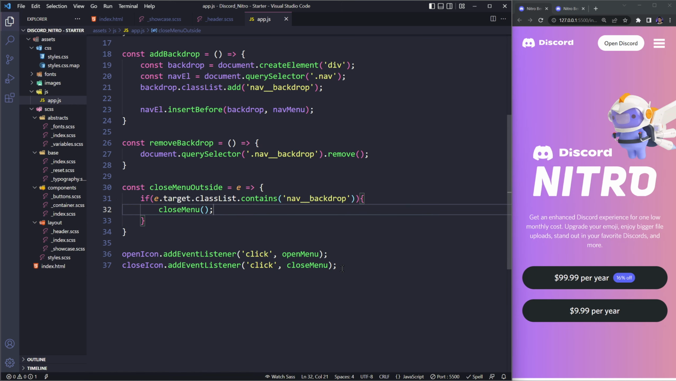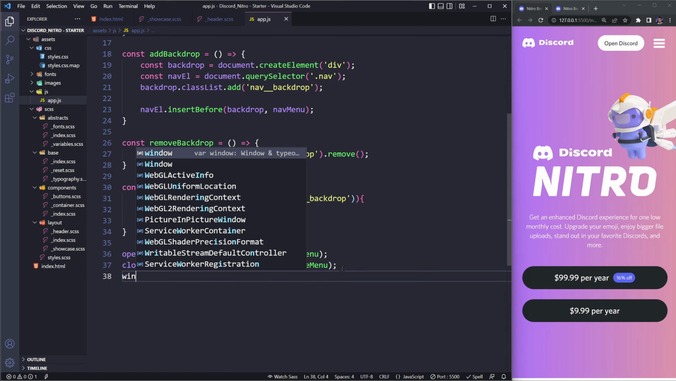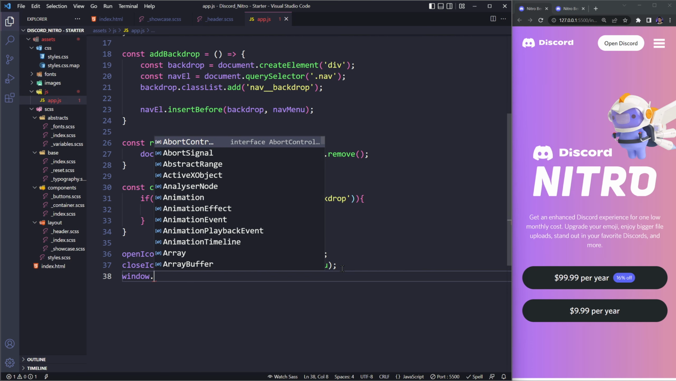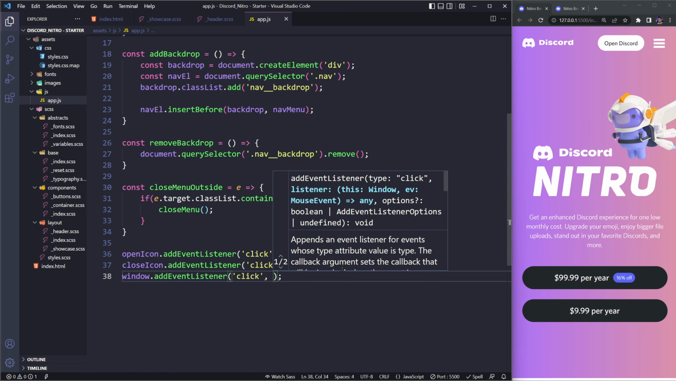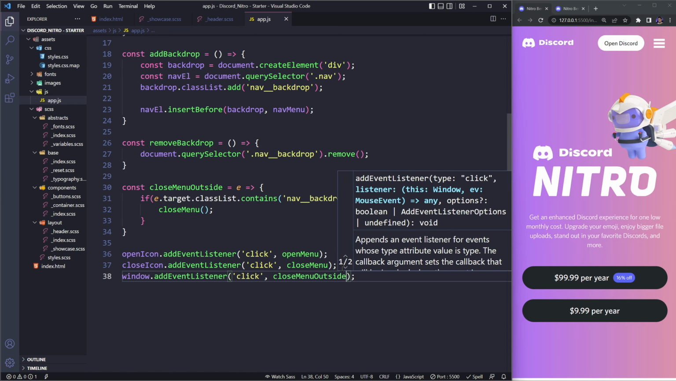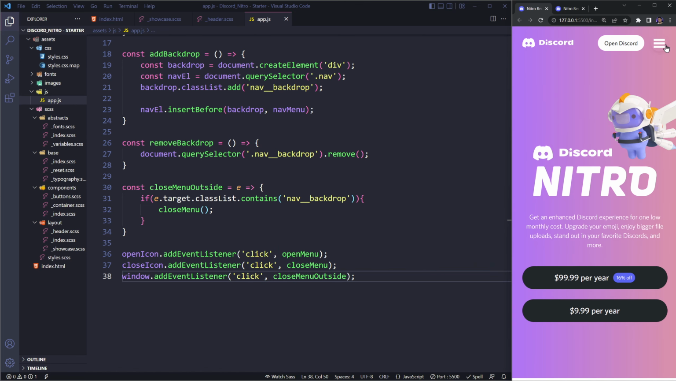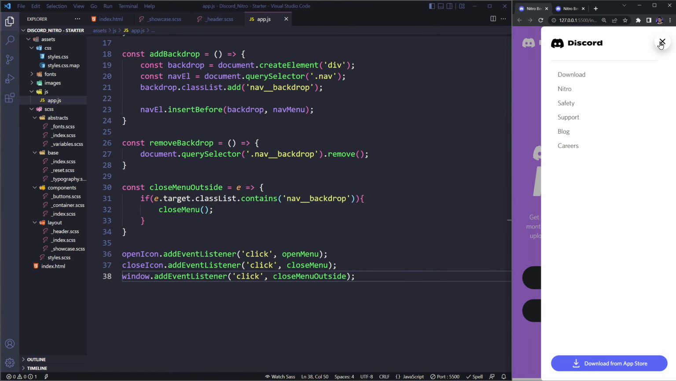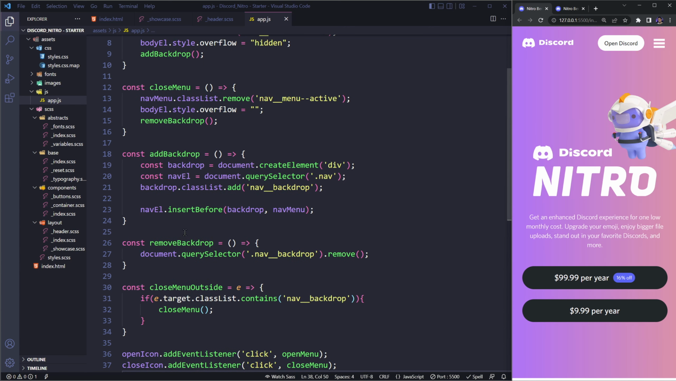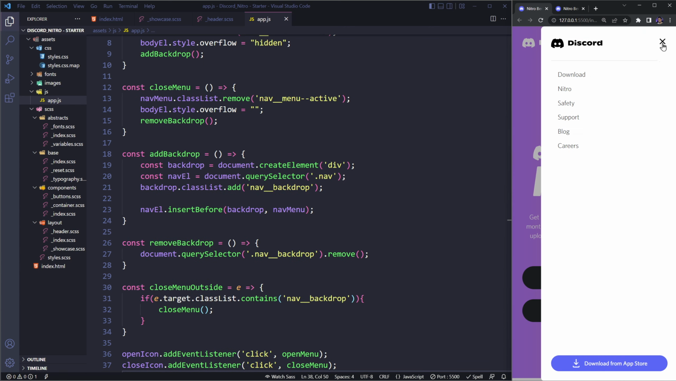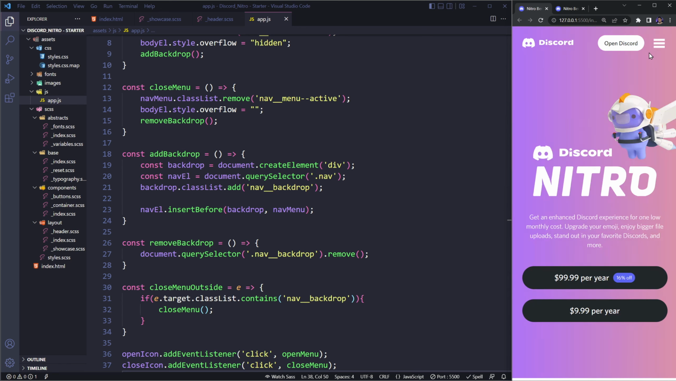So here we'll just add another event listener, and this one is going to be on the window object. And again, we are listening for a click. And then here, closeMenuOutside. So let's try that again. Click outside and it's gone. So yeah, I'm stupid for that. I was trying to do something without actually attaching the event listener. So yeah, that's pretty much it for the navigation itself. As you can see, it's working pretty well.